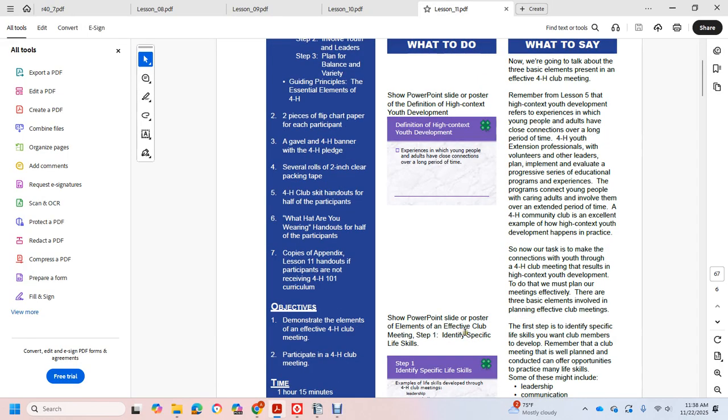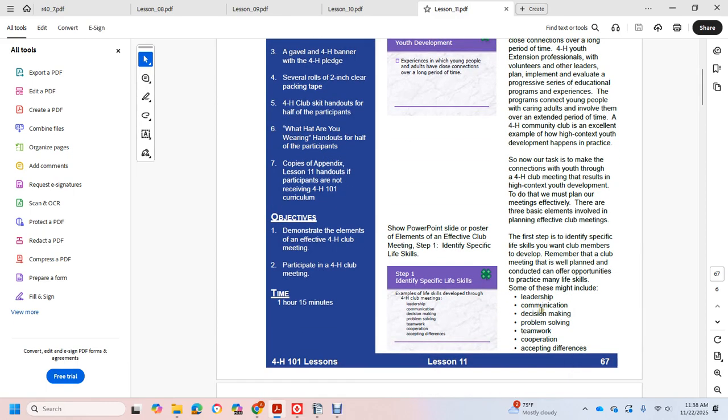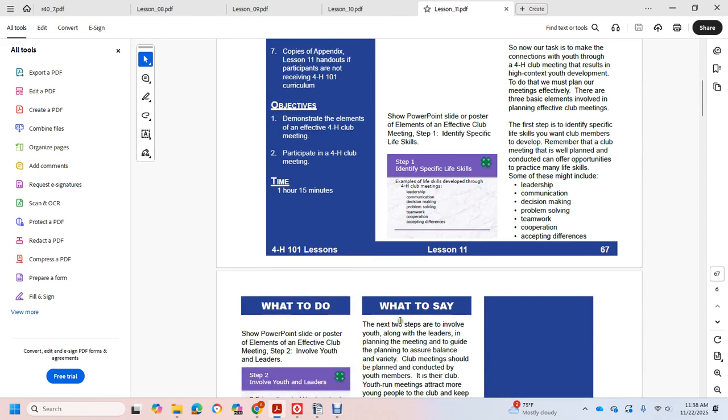Step 1, identify a specific life skill. With the first step, identify the life skill that you want club members to develop. Remember, a club meeting conducted with role playing can offer the opportunity to practice many life skills. Some of these include leadership, communication, decision making, problem solving, teamwork, cooperation, and acceptance of differences. Share the PowerPoint slide, elements of an effective club meeting. Step 2, involvement of youth and individuals.